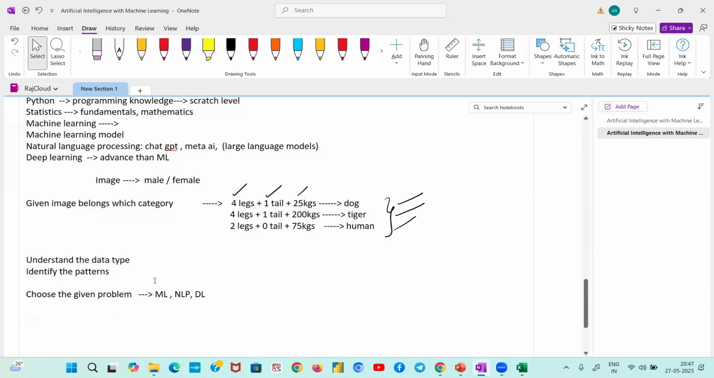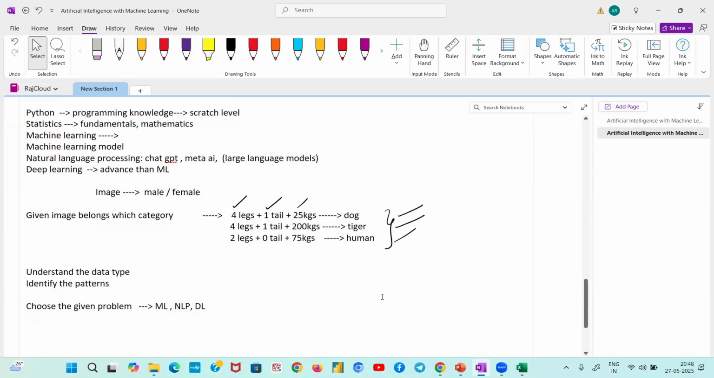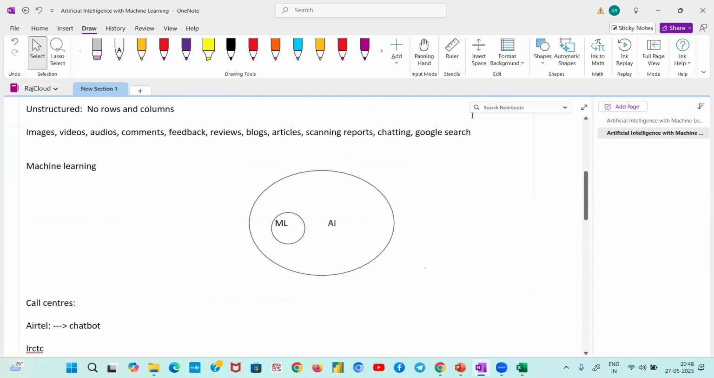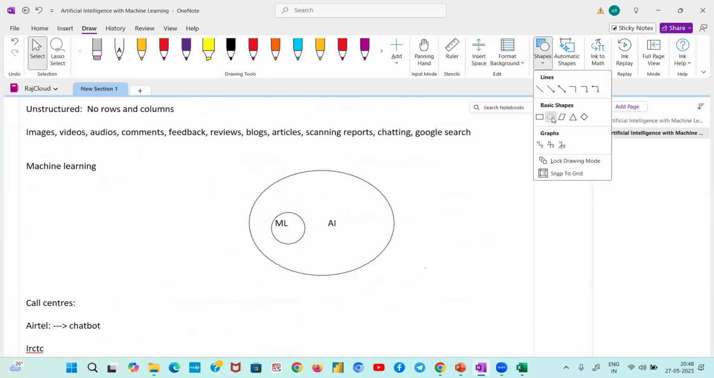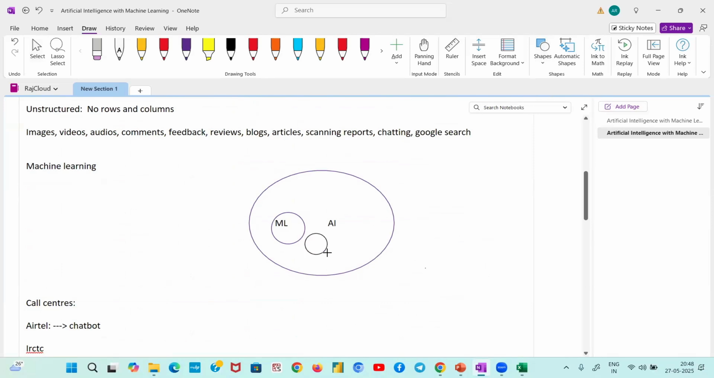Which kind of case study are you handling? Because machine learning, NLP, and deep learning are all parts of what? Yes, under AI. And deep learning is again a subset of the machine learning world only. Nothing new from there.